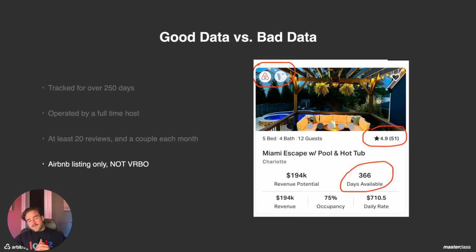You want listings that have been tracked for at least 250 days. Why? Because if a property hasn't been tracked for close to a year, the numbers are false and misleading. For example, let's say a property is only active on Airbnb for 30 days during peak season when prices are sky high. For whatever reason, the owner rents his vacation home for peak season and lives in it in the off season, whatever the case.